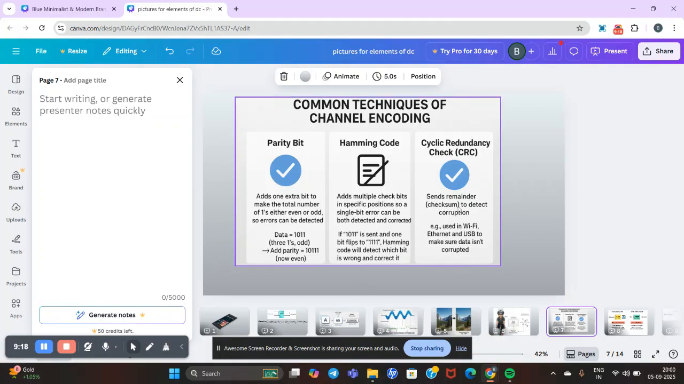Cyclic redundancy check, it will become lengthy if I explain everything. So let's just leave it here. Let's just say it sends a remainder to detect corruption, used in Wi-Fi, Ethernet, and USB to make sure data is not corrupted.